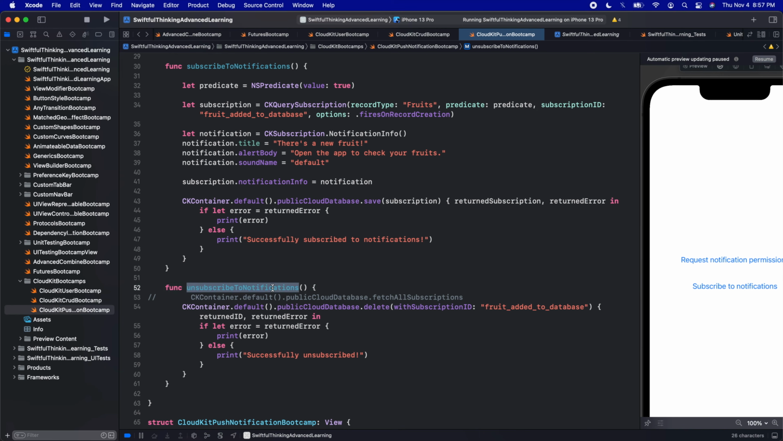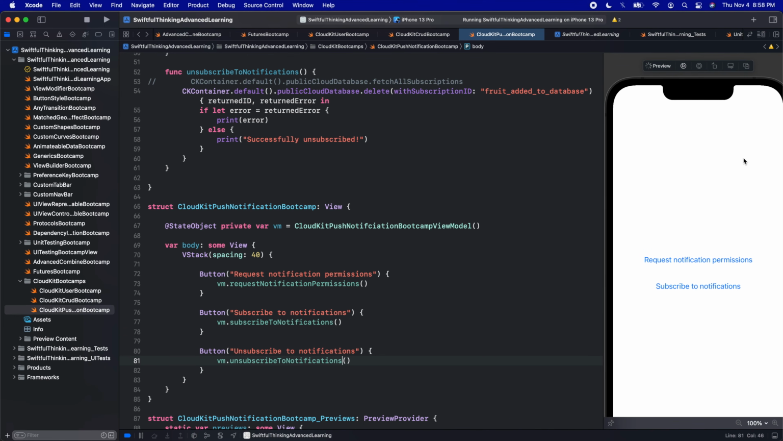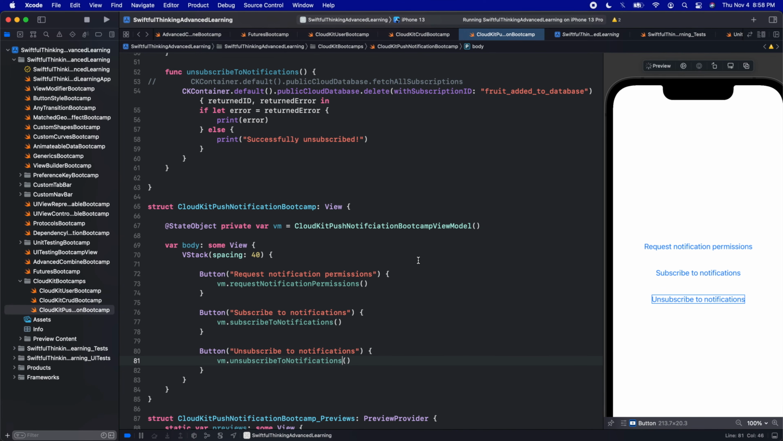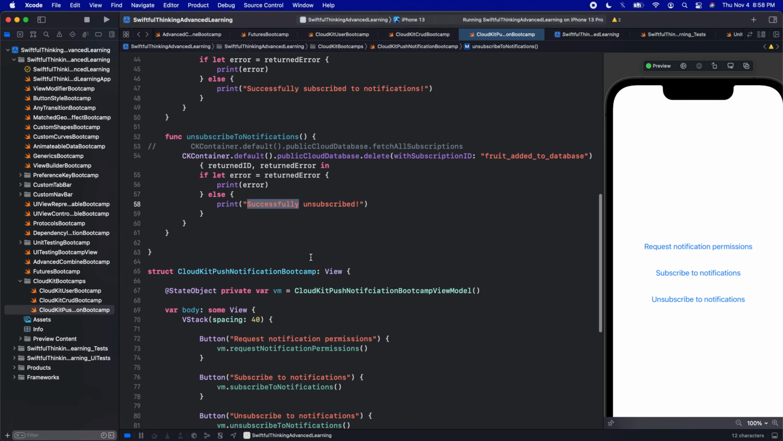And let's call this from our view. So I'm going to come down here and call vm.unsubscribeToNotifications. Make sure that the view looks good. I'm going to run this first on a simulator, although we're going to have to do it on an actual device in a second because we can request and subscribe on the simulator, but we can't actually receive push notifications. You need a real device to receive real push notifications. So I'm first just going to test to make sure we're getting all these success printouts and not errors. And then I'm going to actually do it on my real device.